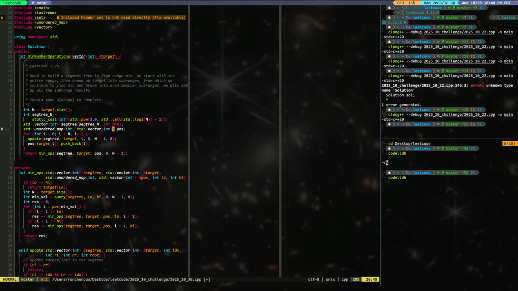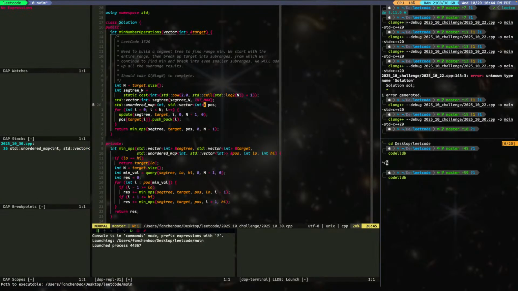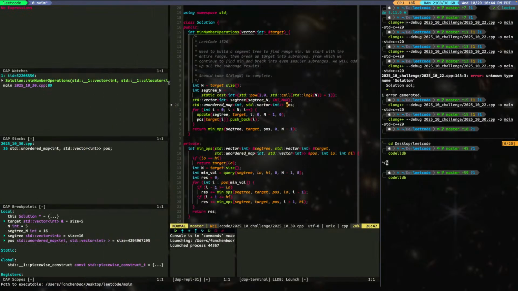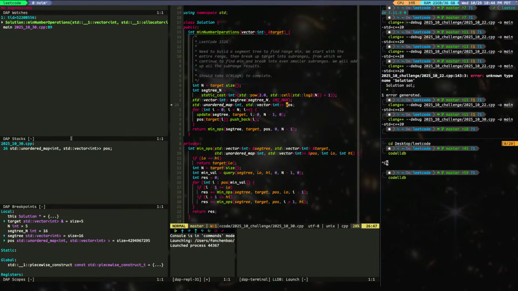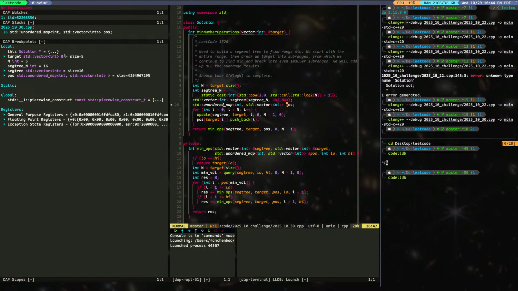All right, I need to put this in a good position. 2030. Okay. Let's see. That'll be fun. Alright, the size is 16, which I think should be fine. Okay.